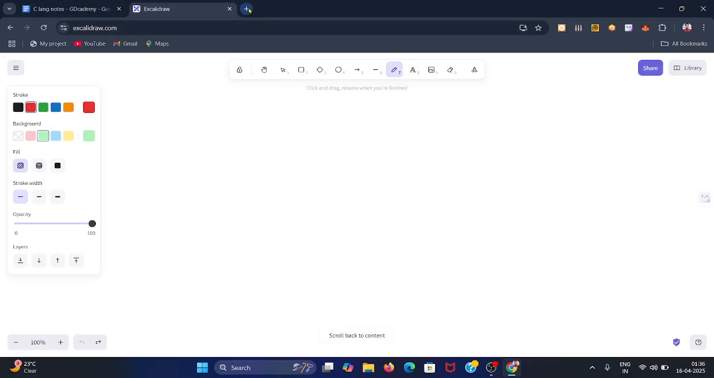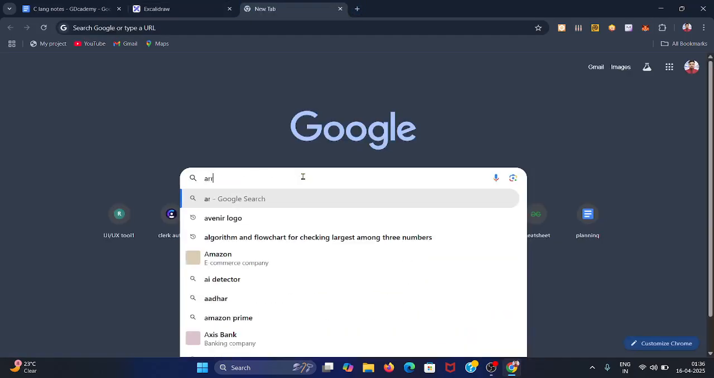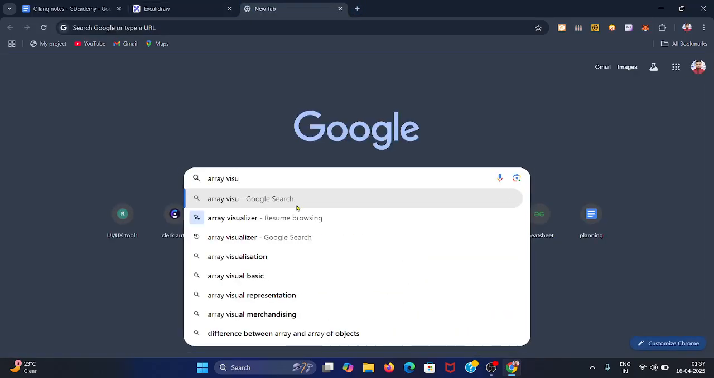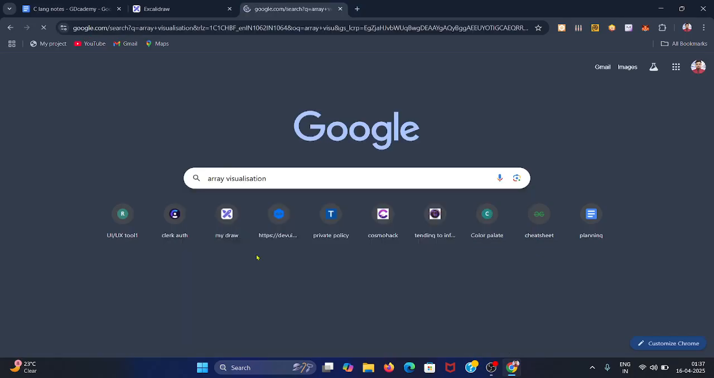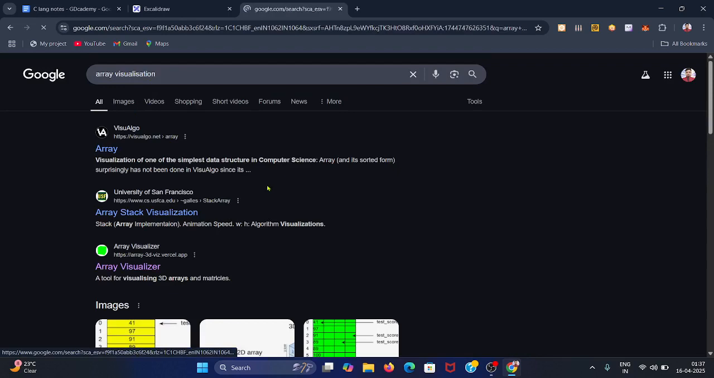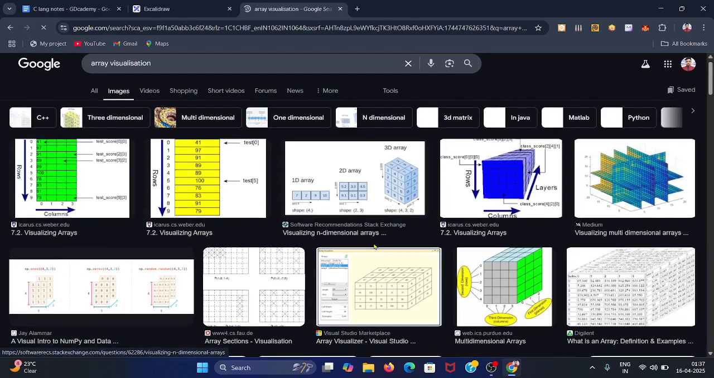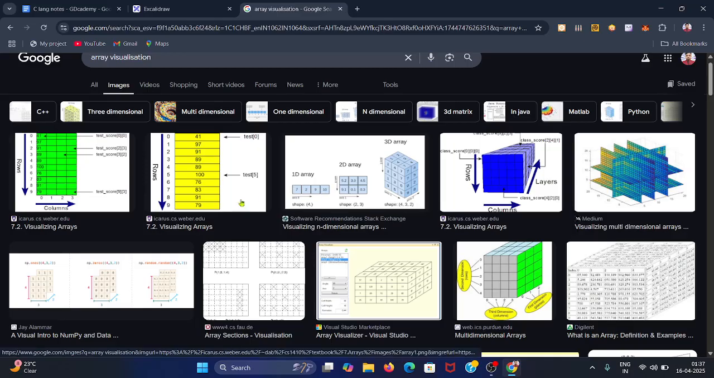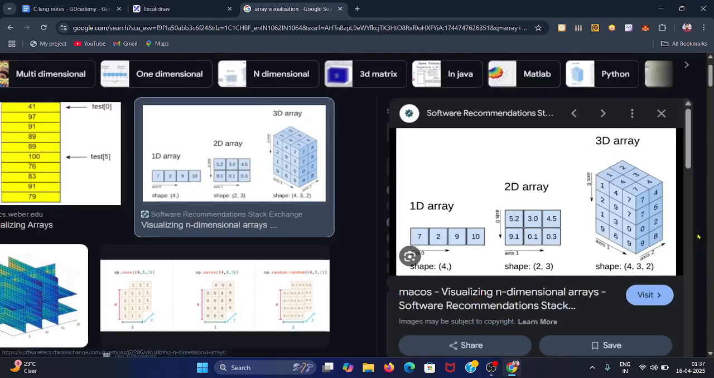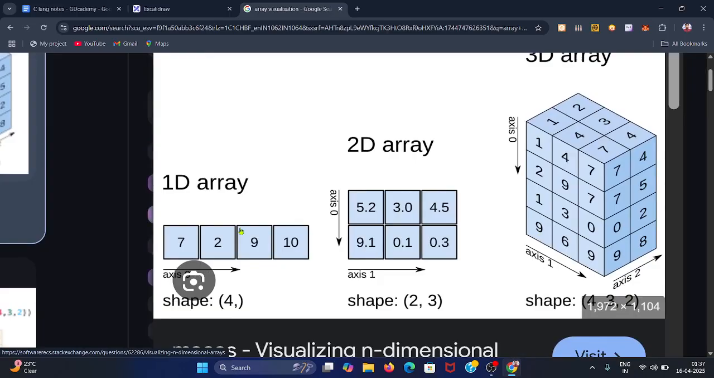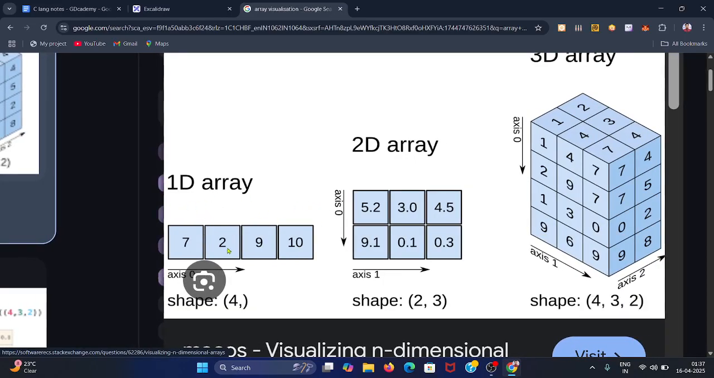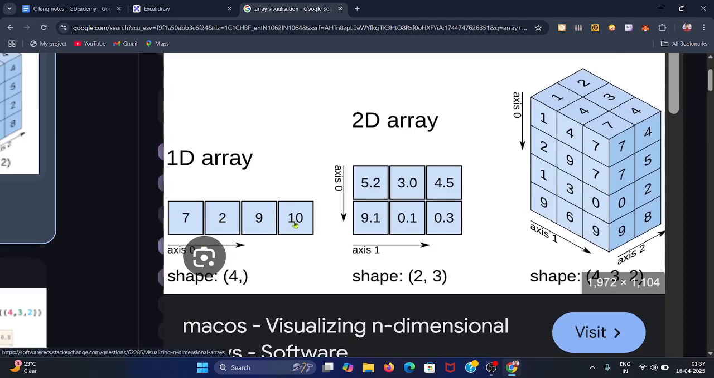If I show you a visual representation, array visualization. So actually there are different types of arrays, but for now let's focus on this one, the 1D array. You can see these are blocks of memory and different elements. In this case, numbers are stored in different memory locations. Starting from here to here, this is the index.